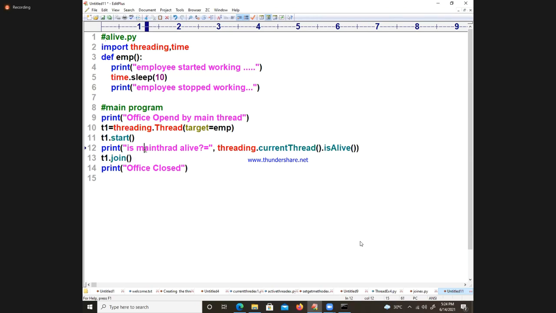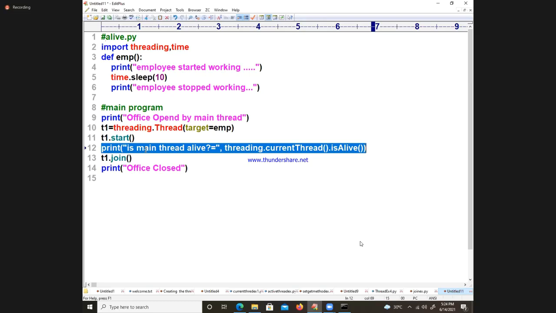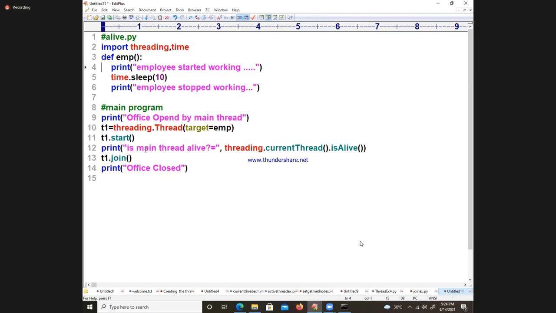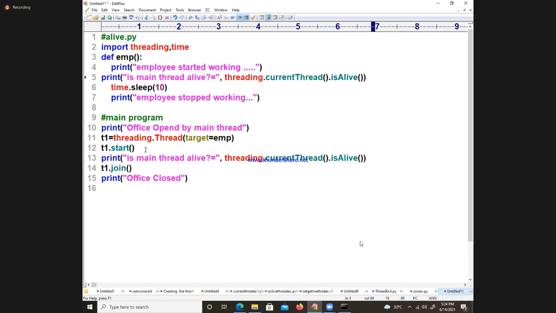Same thing, I will write. This is the main thread. Same thing I will write here also, in the child thread: is the employee thread alive? So in this context, I am writing threading.current_thread().is_alive. Here also, threading.current_thread returns the thread, and is_alive.